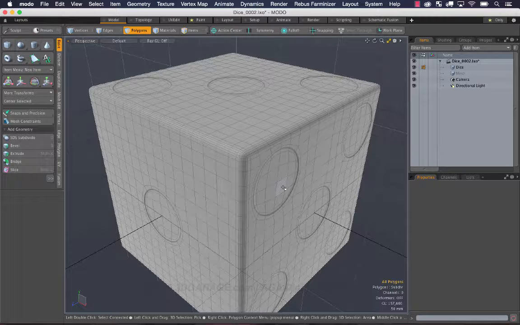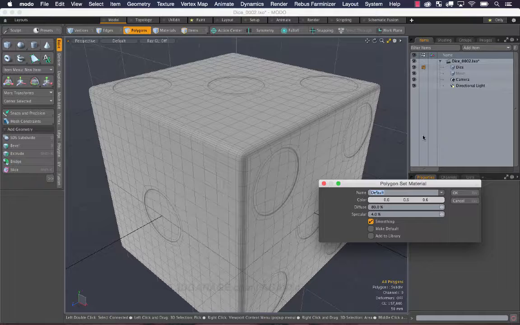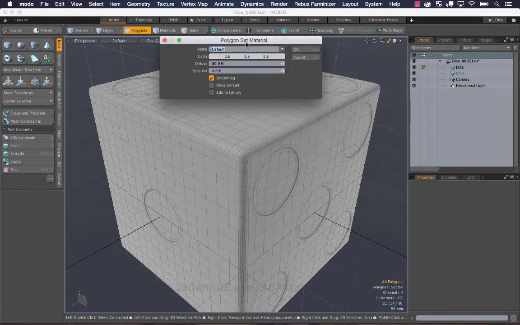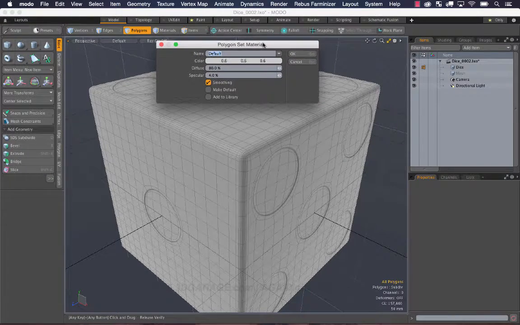It's a little bit tricky when you've got a more complex model, but one thing you want to do is surface your model as you go. So in this case, we're going to press M. M for Mary, I guess. Instead, material. So M for material on your keyboard. And what you're going to see is polygon set material. And what this does is allow you to assign a material to a set of polygons.